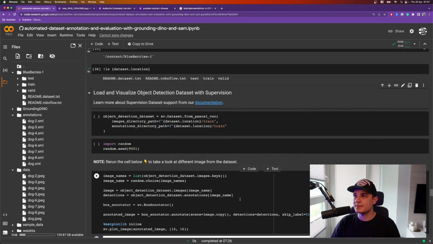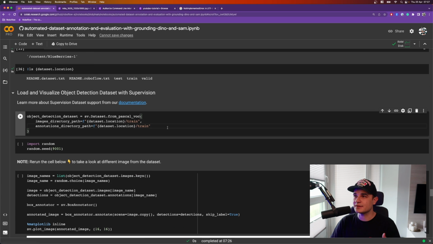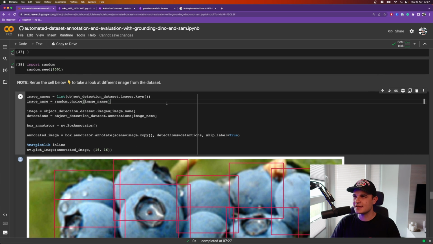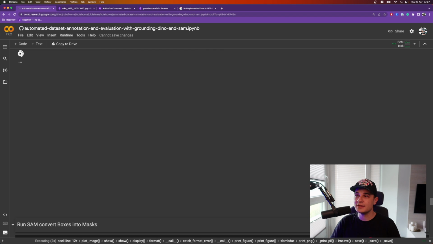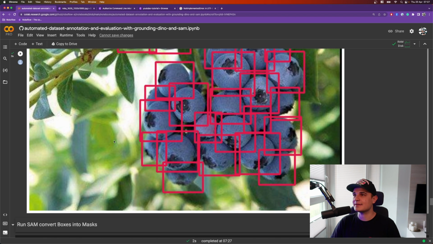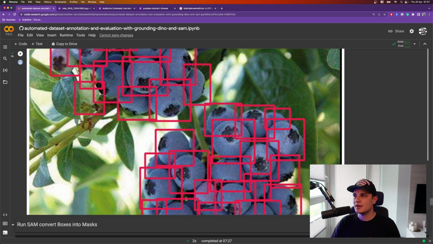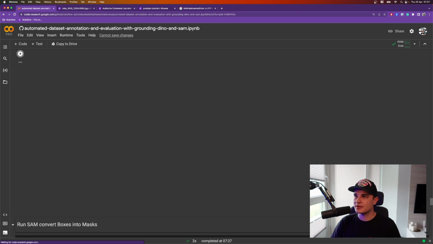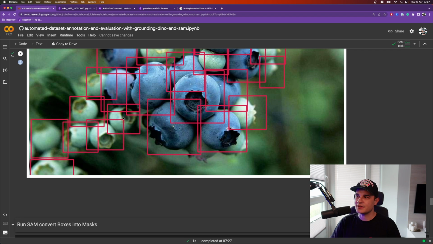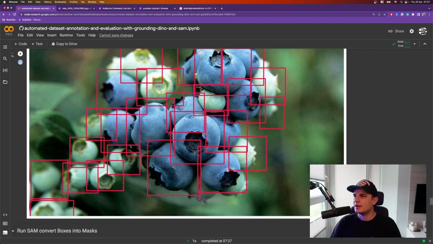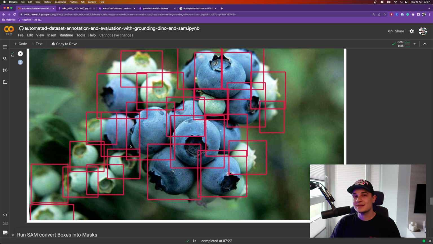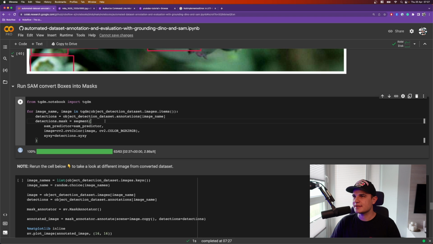It's divided into three subdirectories: test, train, and valid. And for the purpose of this tutorial, I will only handle the train directory, but you can imagine that you can just loop over them and process them in a similar way. To give us a little more insight into this particular data set, I created a cell that you can rerun, and every time you do it, you will see a different image from that data set annotated with the bounding boxes. So if I scroll back up and rerun it, you will see a different image. Okay, that's pretty cool. Now let's try to run SAM and convert those bounding boxes into segmentations.